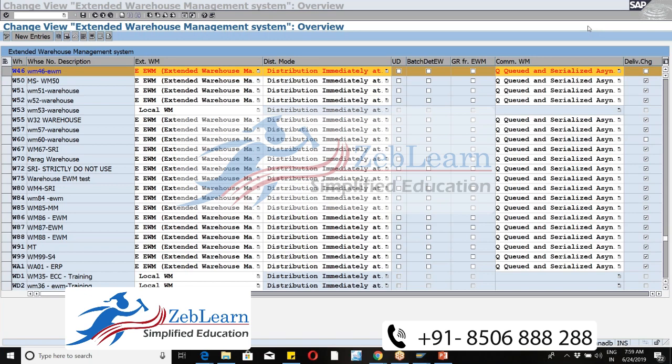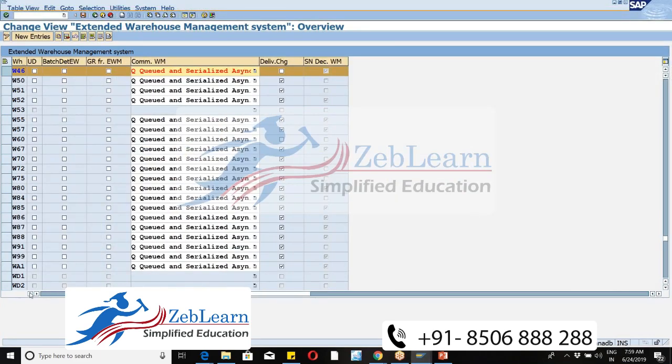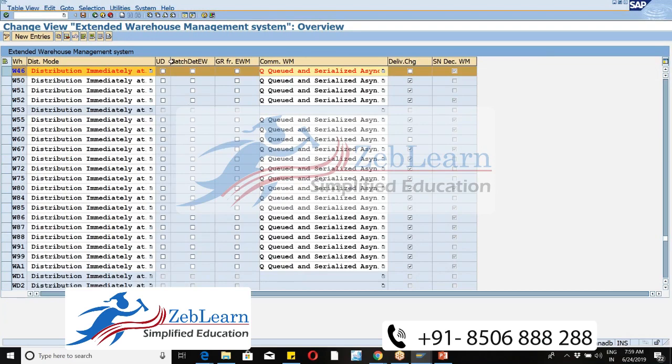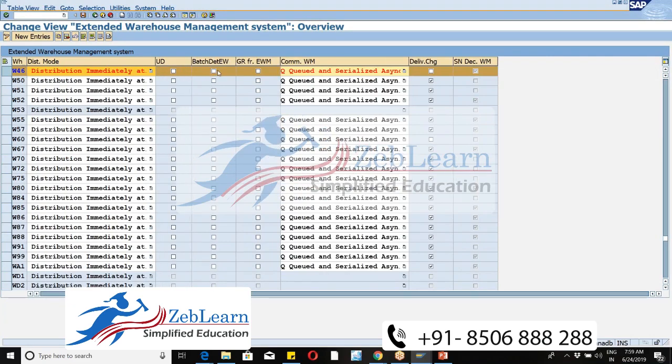I'll show you during the transactional sessions and all. That's three different things we have here: extended warehouse management, distribution mode, and this one. However, this was the future which I was telling you, that we do have other options like undetermined checks, batch determination in the EWM and GR from EWM. This is for the production integration, this is for the batches, and we have one for the unchecked. So there is significance for that. But as of now, I'll not be coming back to this, because when we go further, at that point of time we will understand the significance of these three nodes.